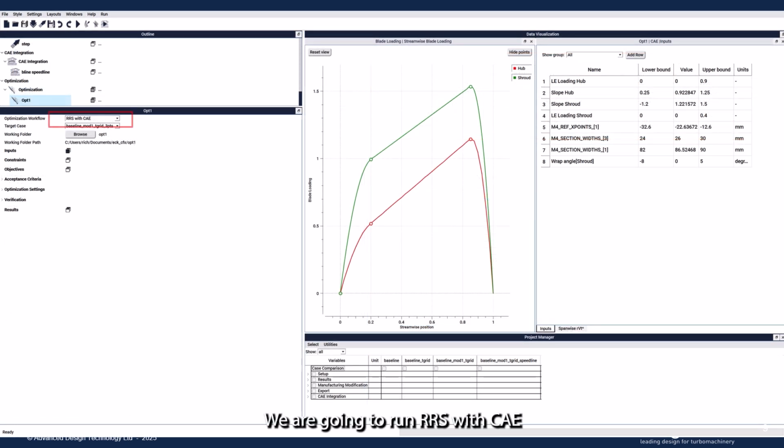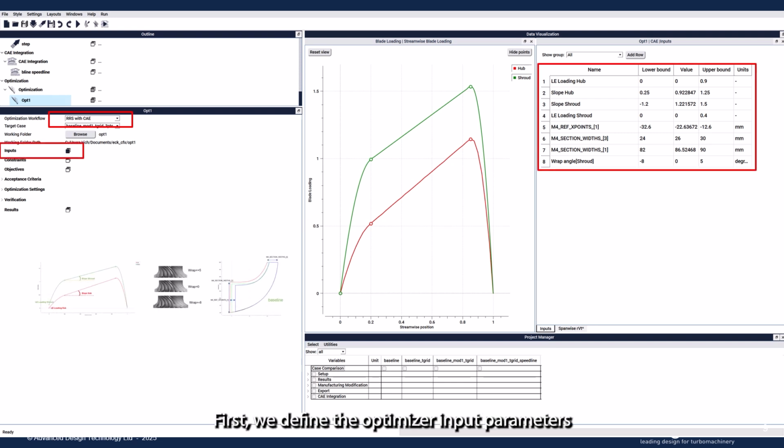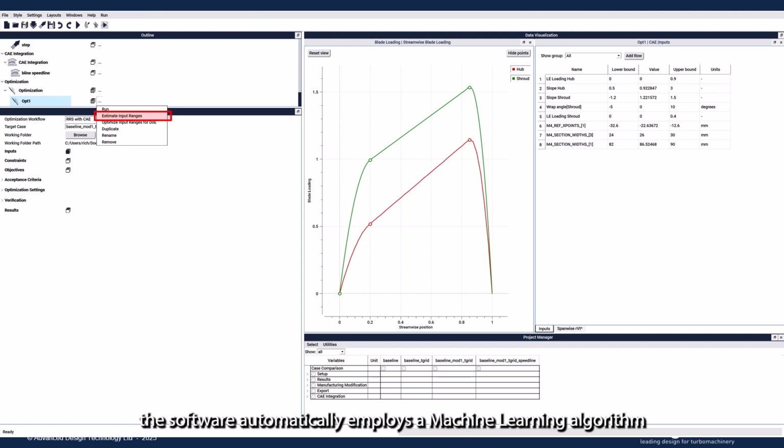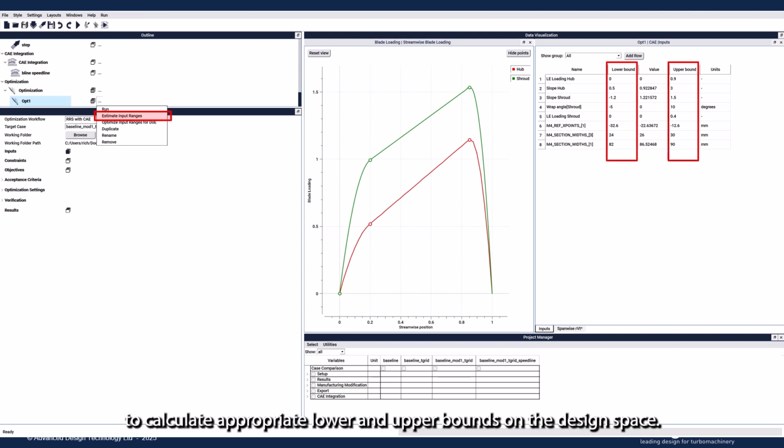We are going to run RRS with CAE to exploit the machine learning algorithm using a small but high-fidelity dataset. First, we define the optimizer input parameters: blade loading at the leading edge and the slope of the blade loading distribution, 3 meridional geometry parameters, and the wrap angle at the trailing edge. TurboDesign1 can estimate the ranges of the input parameters via the feature Estimate Input Ranges on the optimization object. By using this feature, the software automatically employs a machine learning algorithm to calculate appropriate lower and upper bounds on the design space.